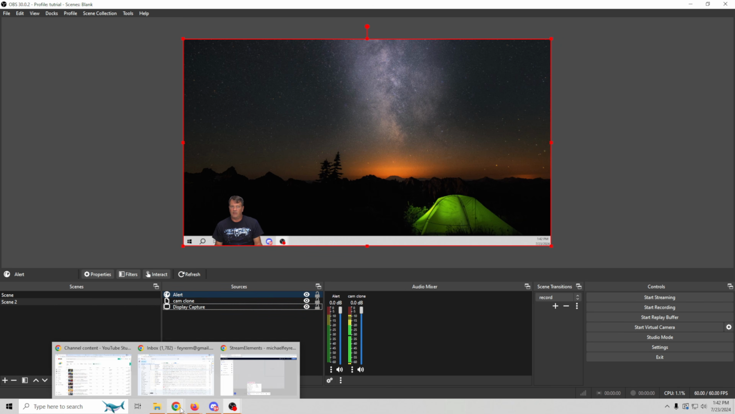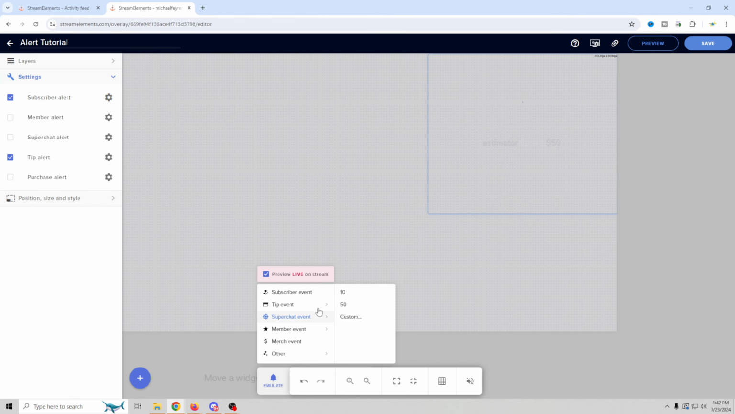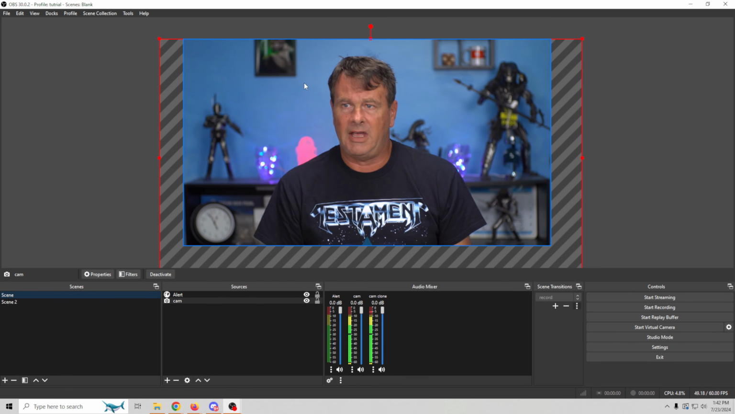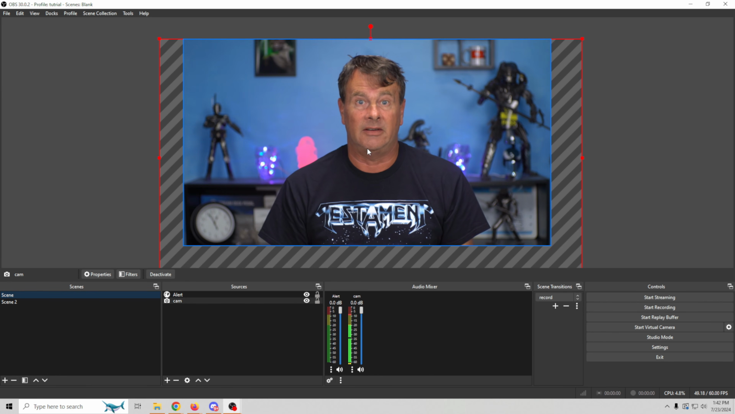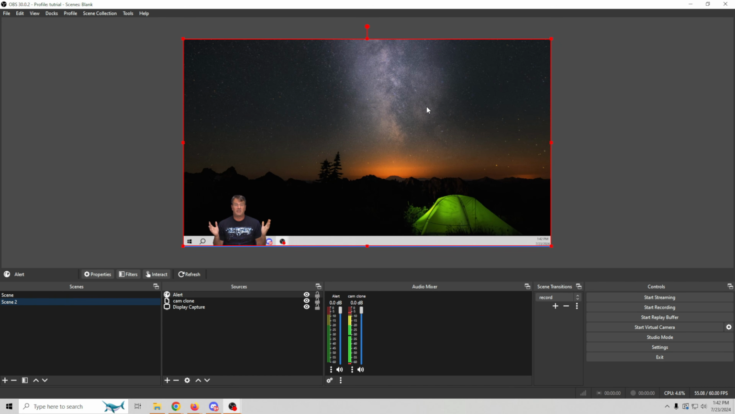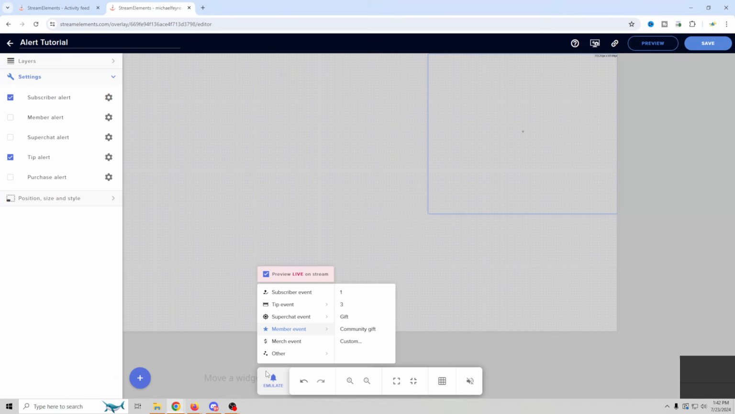So now if we go and run our test, and we'll do a subscriber event here, and pop over, we can see our subscriber event is all the way up there. But what if our subscriber event is right over some sort of UI element? Well, we already know that we've placed those events where we want them in this scene, but we want them in a completely different place in this scene. Well, that's the beautiful thing about how this works.